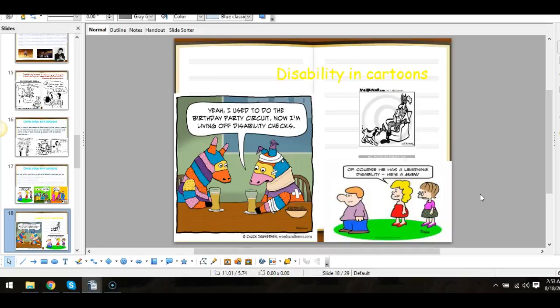A few more examples of disability in cartoons. So look at those videos. The last one, well, there are two horses drinking, and one has been in some accident and has lots of bandages all over. And he says, "Yeah, I used to do the birthday party circuit. Now I'm living off disability checks."